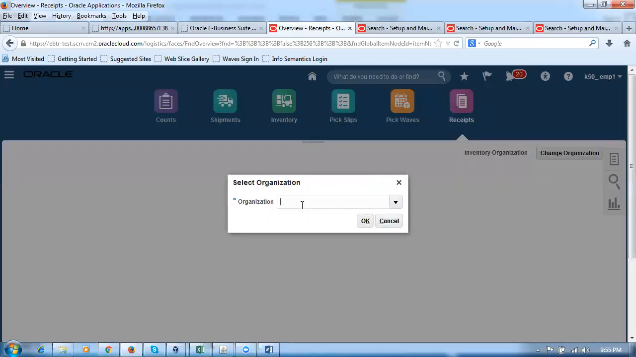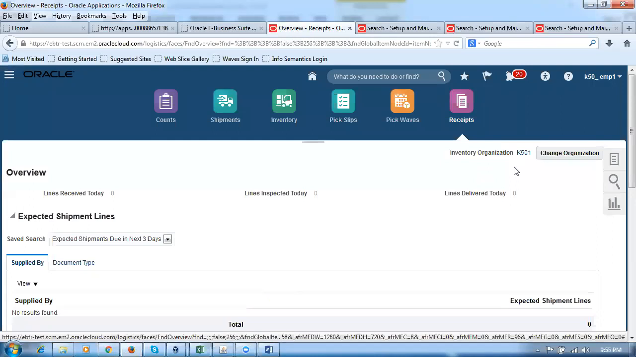Go there. Here we have to give the organization. Remember, it is K501 for all now. Fine. The master org is K500 and then the child org is K501, and then click on OK now. Fine. Whichever you give will be coming on the right hand side now. For this exercise, for this demo, all of them will be having a common master org and common child org.